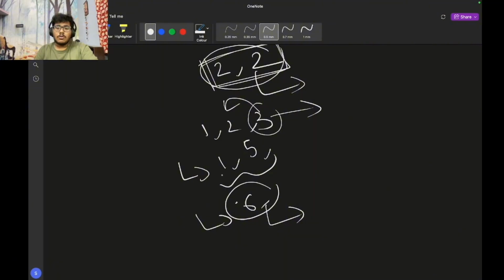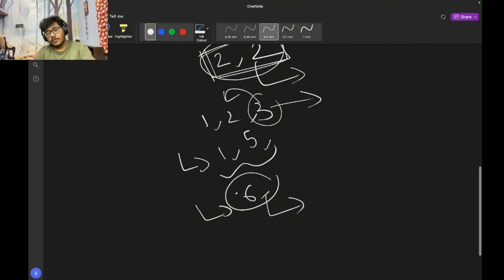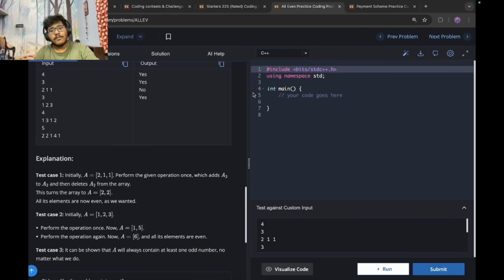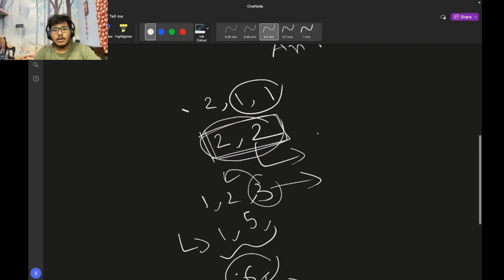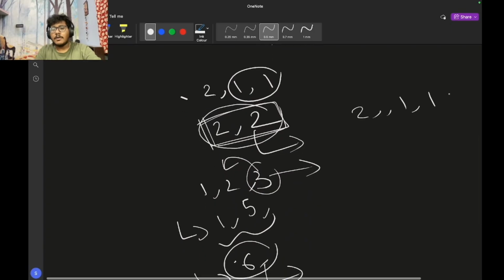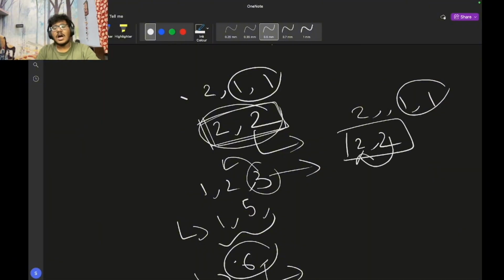Okay, so how can I possibly do that? First of all, don't try to simulate this. It will take a lot of time and become very complex. One thing you can notice is that I can perform the operation as many times as I want. For example, 2 1 1. If I perform it once, the resulting array will be 2 comma 2. If I perform it again, is there any harm? No, because the answer will be 4. If I add even numbers, the result will always be even, and I will just keep adding.